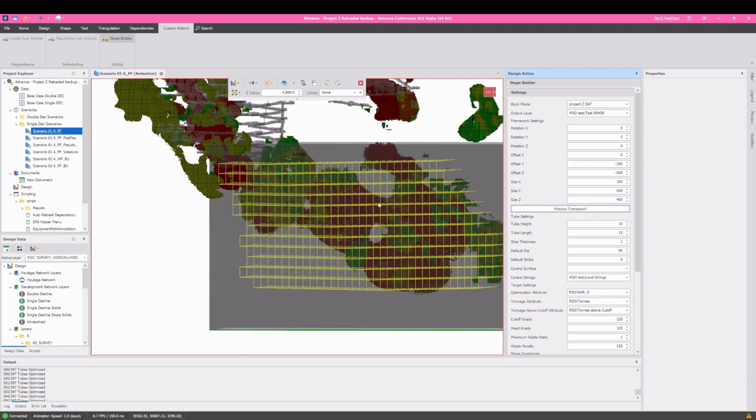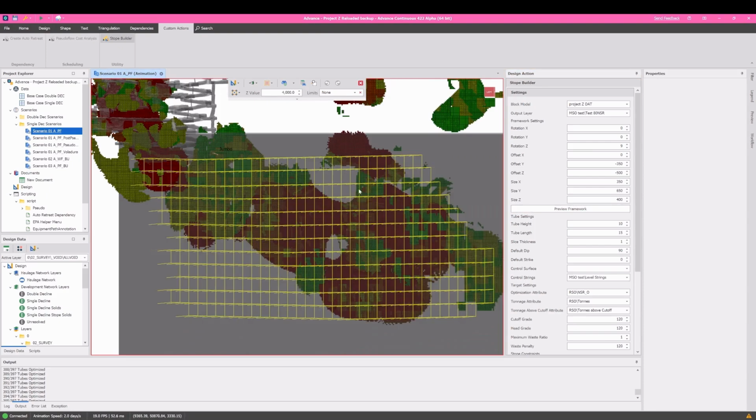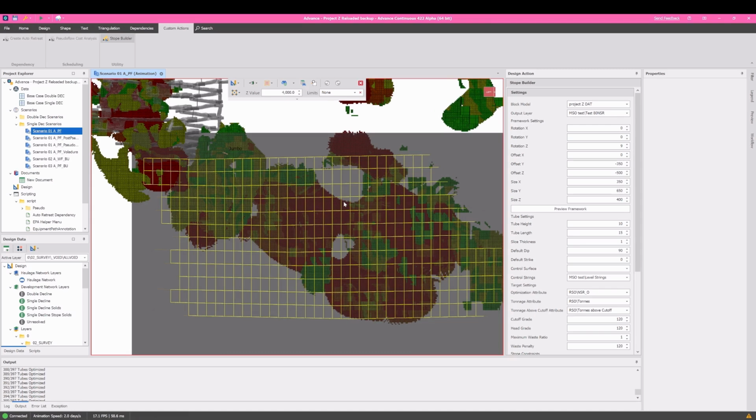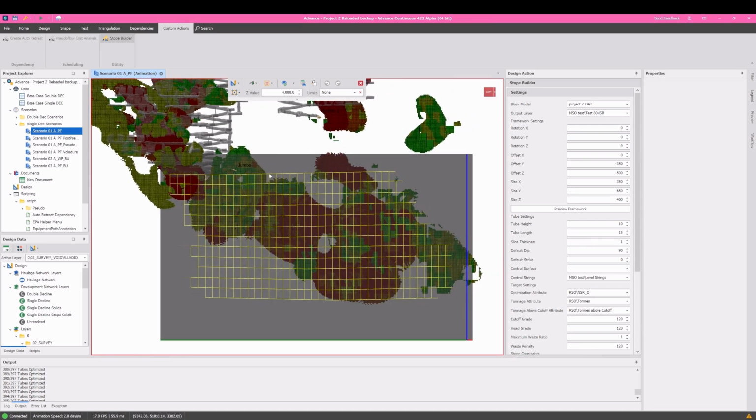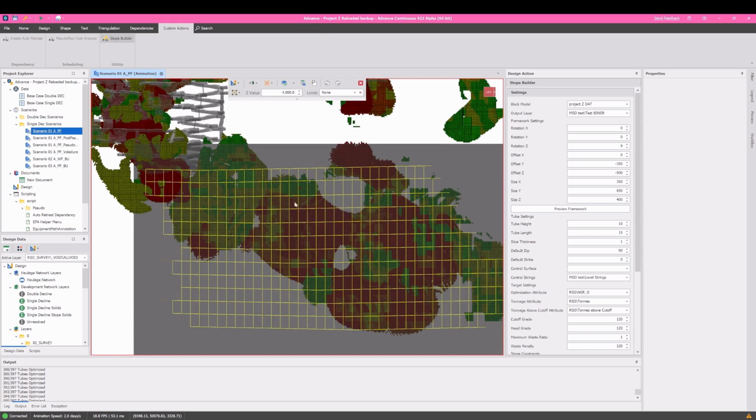So we can also preview this framework, right? This will allow us to see where those stopes are actually going to fall in the run. Here it's giving me a preview, and it's essentially following those level strings, and this is overriding that height.